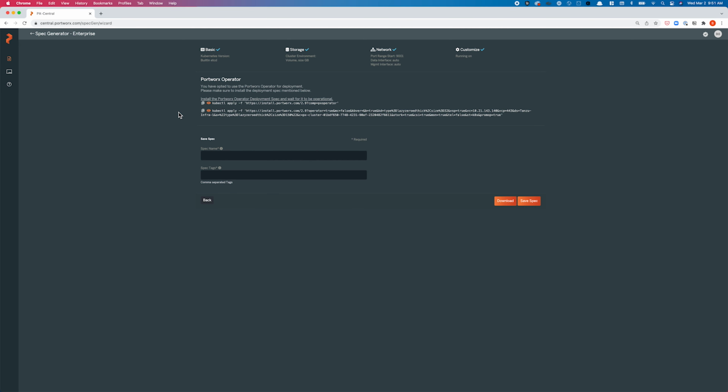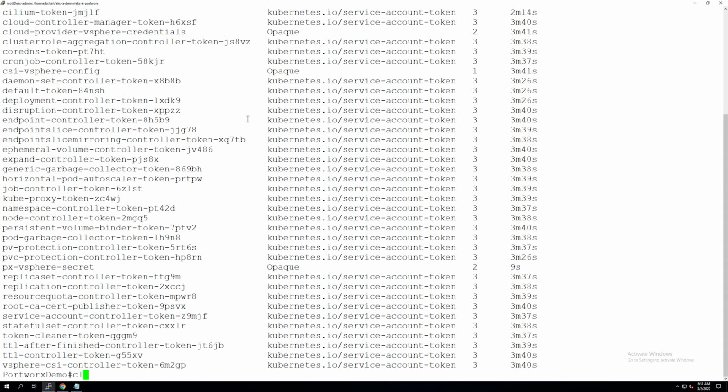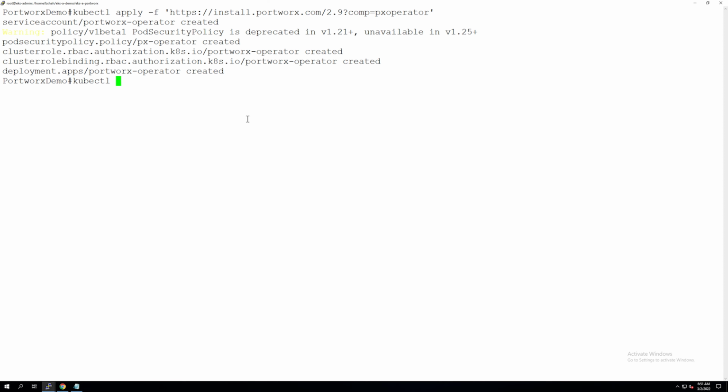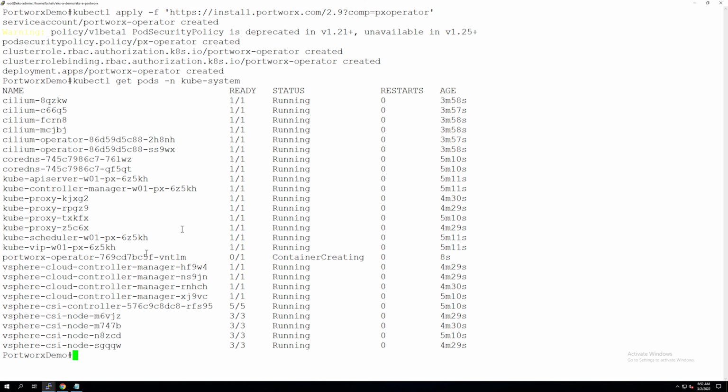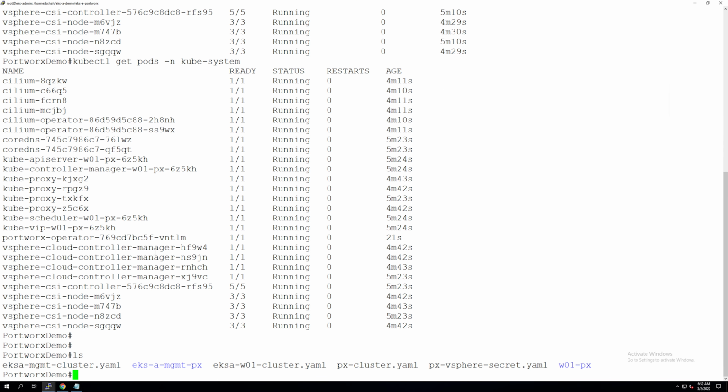The first command is used to deploy the Portworx operator, which will then deploy the Portworx custom resource or the Portworx storage cluster. So once the Portworx operator is up and running, and this gets deployed by default in the kube system namespace, we can just do a kubectl get pods in the kube system namespace, and we see that the container is in the creating state. It goes from container creating to running in a few seconds.